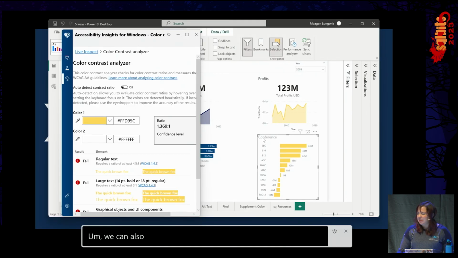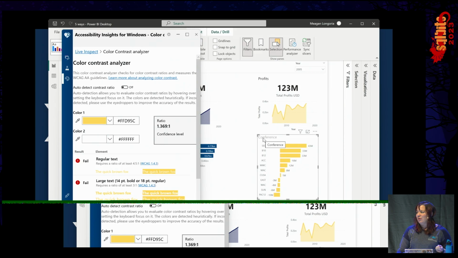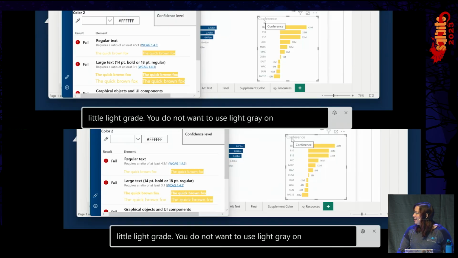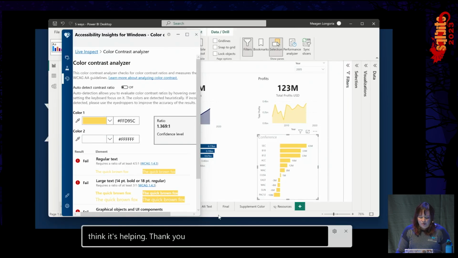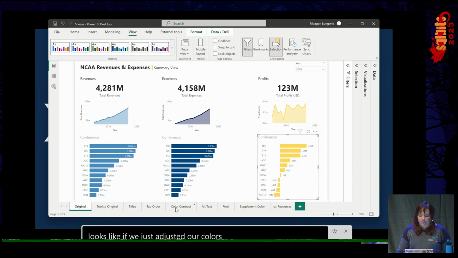Okay. We can also change the text where it says conference as this little light gray. You do not want to use light gray on white. I don't think it's helping. Thank you, though. So let's go look at what it looks like if we just adjusted our colors just a little bit. So I changed my, when it shows up, yellow to blue.